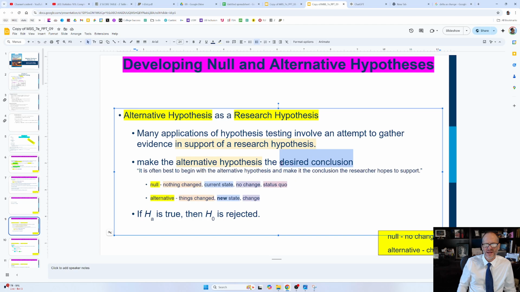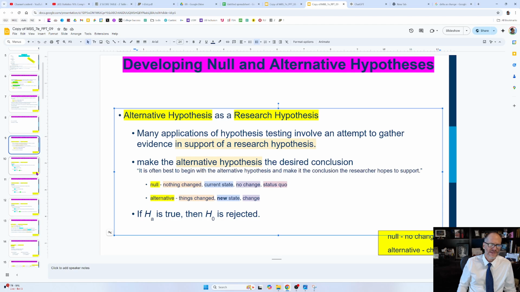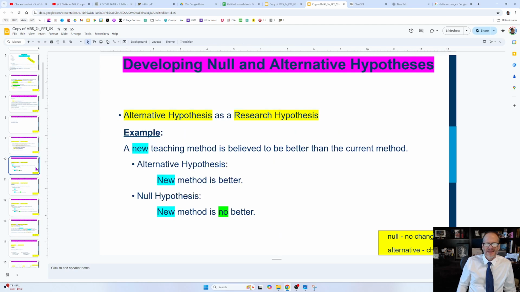Desired conclusion, right? Things have changed. There's a new state. There's change. It is often best to begin with the alternative hypothesis and make it the conclusion the researcher hopes to support, right? So researchers are often looking to support like, hey, something's new, it's changed, it's different than the status quo and the way things have been. So here it is, right? There's something new, it's changed. This is the new drug and these are the better results. So if the alternative hypothesis is true, then the null hypothesis is rejected. That's obvious.